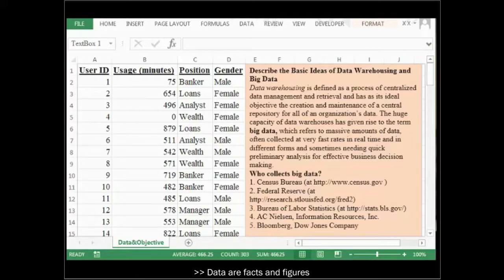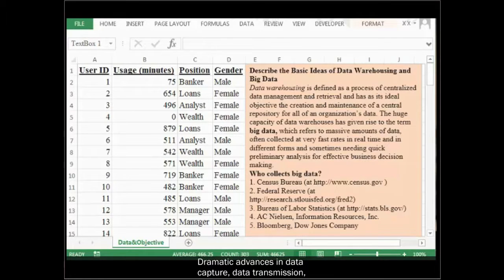Data are facts and figures from which conclusions can be drawn. Dramatic advances in data capture, data transmission, and data storage capabilities are enabling organizations to organize various databases into data warehouses. Data warehousing is defined as a process of centralized data management and retrieval, and has as its ideal objective the creation and maintenance of a central repository for all of an organization's data.